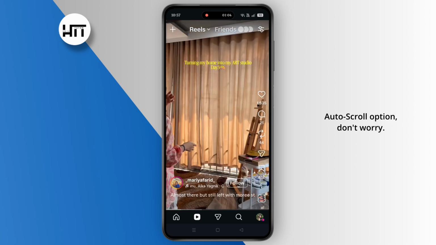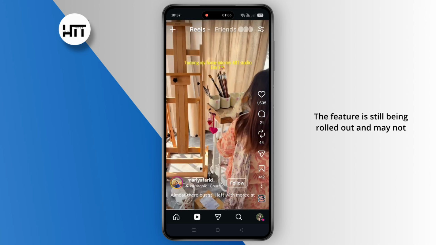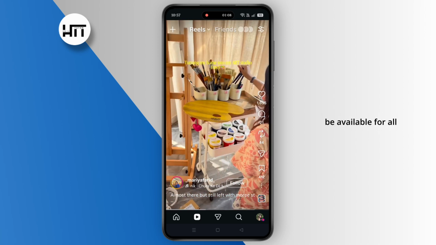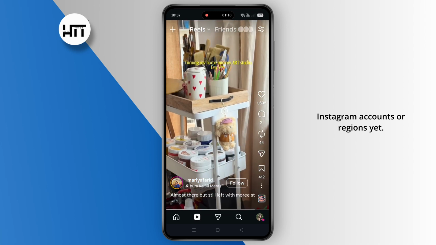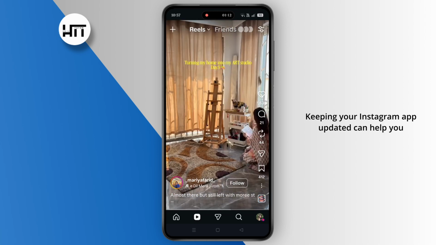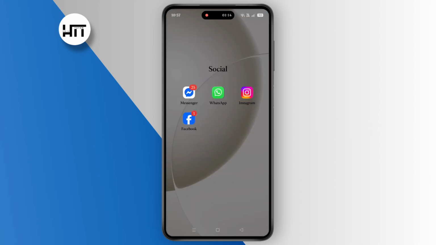If you don't see the auto scroll option, don't worry. The feature is still being rolled out and may not be available for all Instagram accounts or regions yet. Keeping your Instagram app updated can help you get new features sooner.